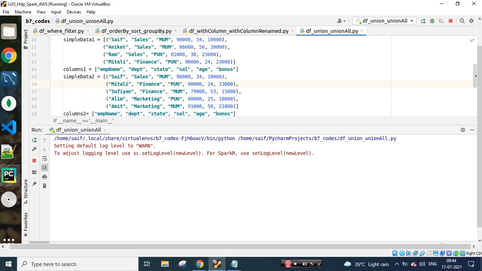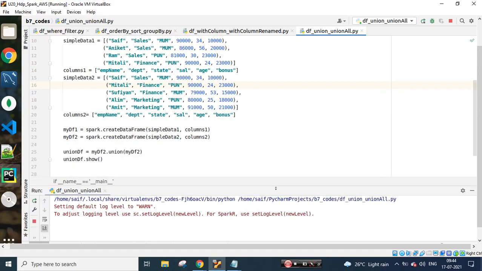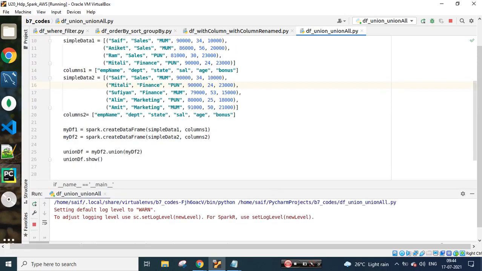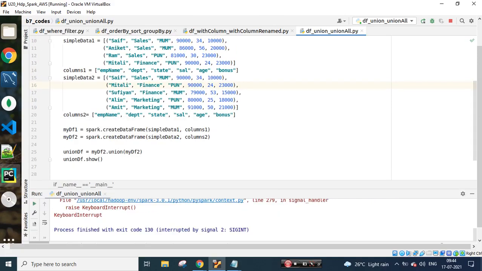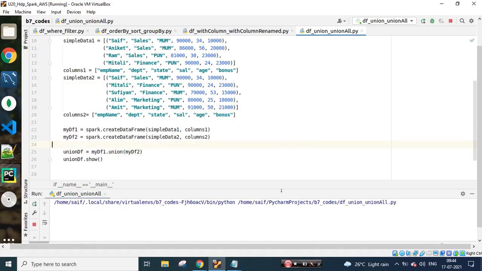Sir, you have given both data frames are true. Where? Okay, let's quickly stop it and let's change this to 1, and thank you so much. Let's re-execute this.